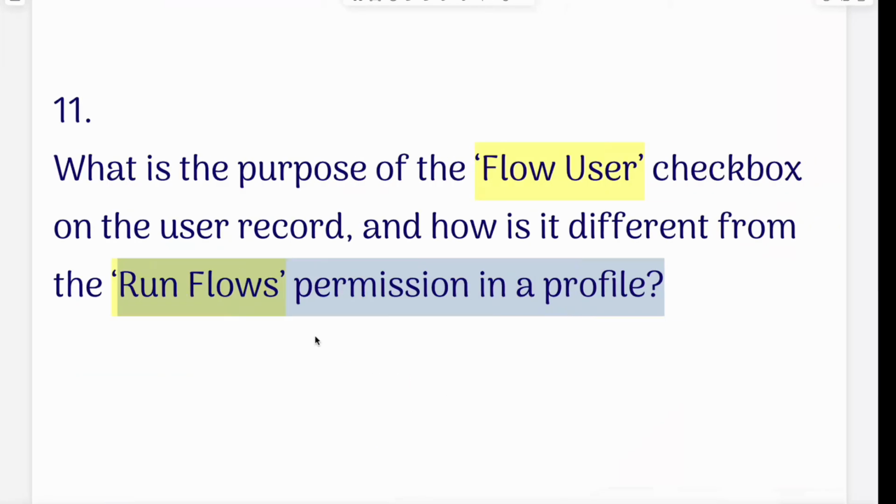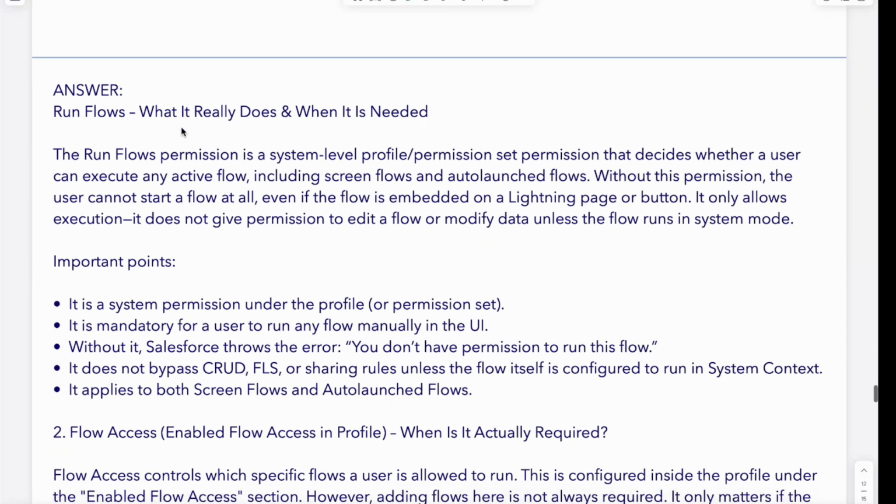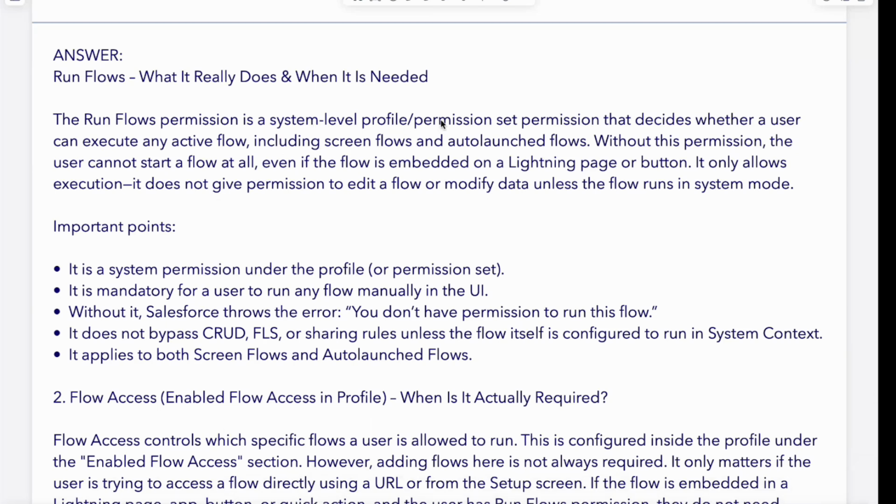So now let's try to find the answer. The run flows permission is a profile permission setting that decides whether a user can execute any active flow, including screen flows and autolaunched flows. So whether you are able to execute the flow or not is decided by run flows. If you do not have run flows, you won't be able to execute the flow. The main purpose of the flow is that you can at least execute it. So you can say that run flows is the minimum permission you have to grant to your profile, so that a user with that profile can execute the flow.